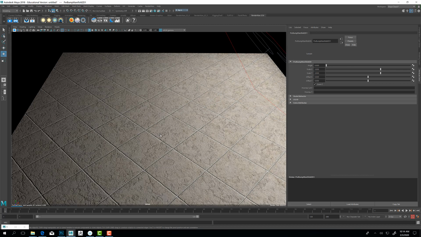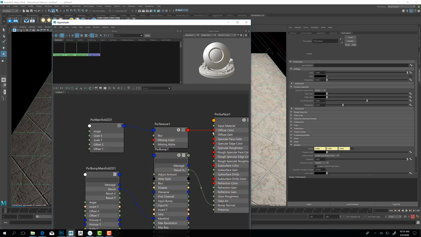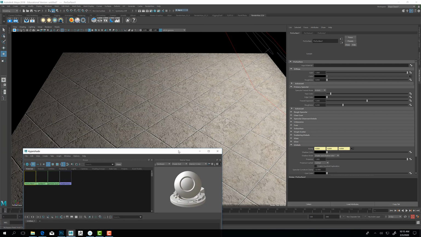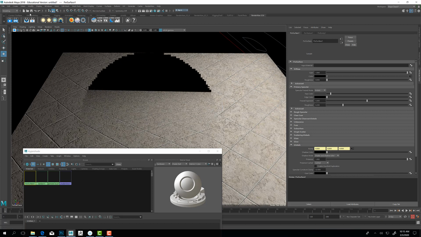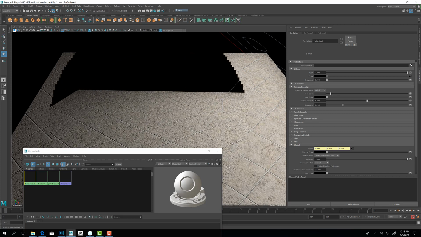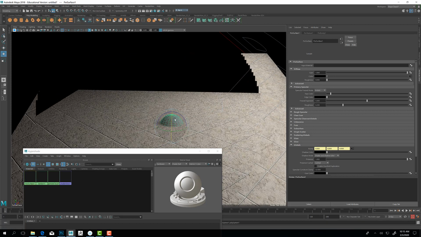All right, let's move on to specularity. If I go over to primary specular, I can give myself a primary specular face color. Let's actually go ahead and have something for it to reflect on.